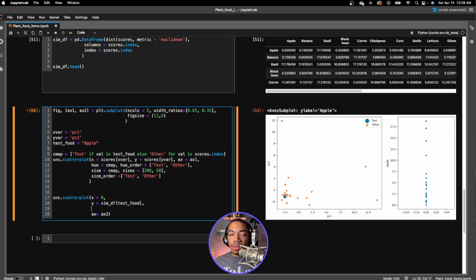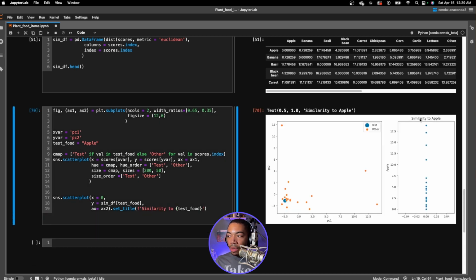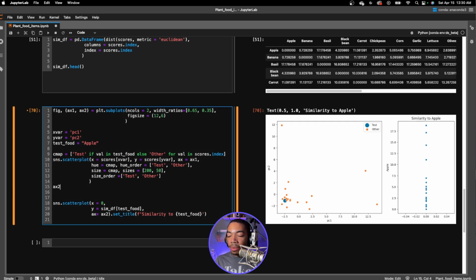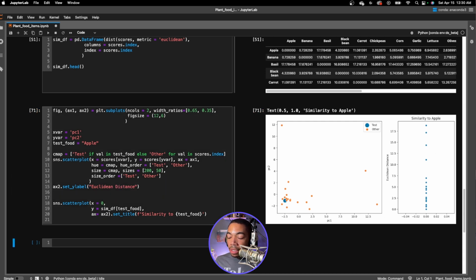So let's improve this enough to give our stakeholders some idea of what we're plotting. To do this, we want to set our title equal to an f string where we're looking at the similarity. So now we see we're looking at the similarity apple, but this is still missing some context for us. So let's also add some y labels to this plot on the right. To do that, we're going to do set y label. So let's just set that equal to Euclidean distance. And we can see that this is looking pretty good. But we need to do a little bit more as well.